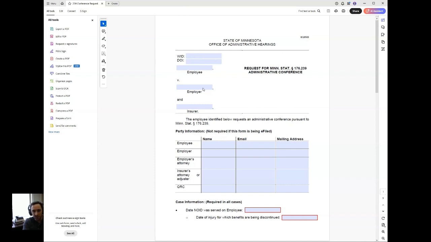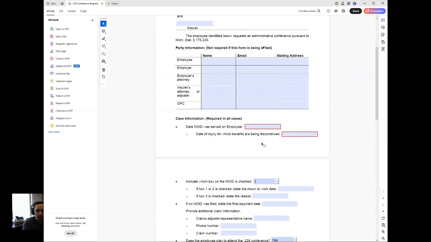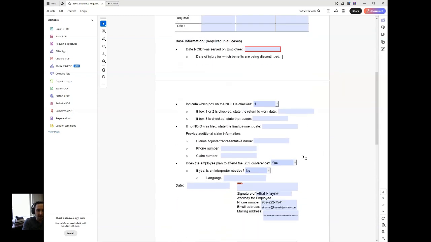Give the claims adjuster name, phone number, claim number, and then whether or not you plan to attend. As you can see here, I have already included all my information since I'm usually the one that's filling these out for my clients. But you should add your name here, your phone number, your email, your mailing address, and then you can sign here. Okay. And then on page 3, this has the instructions for how to do it via e-filing or where to mail the document.